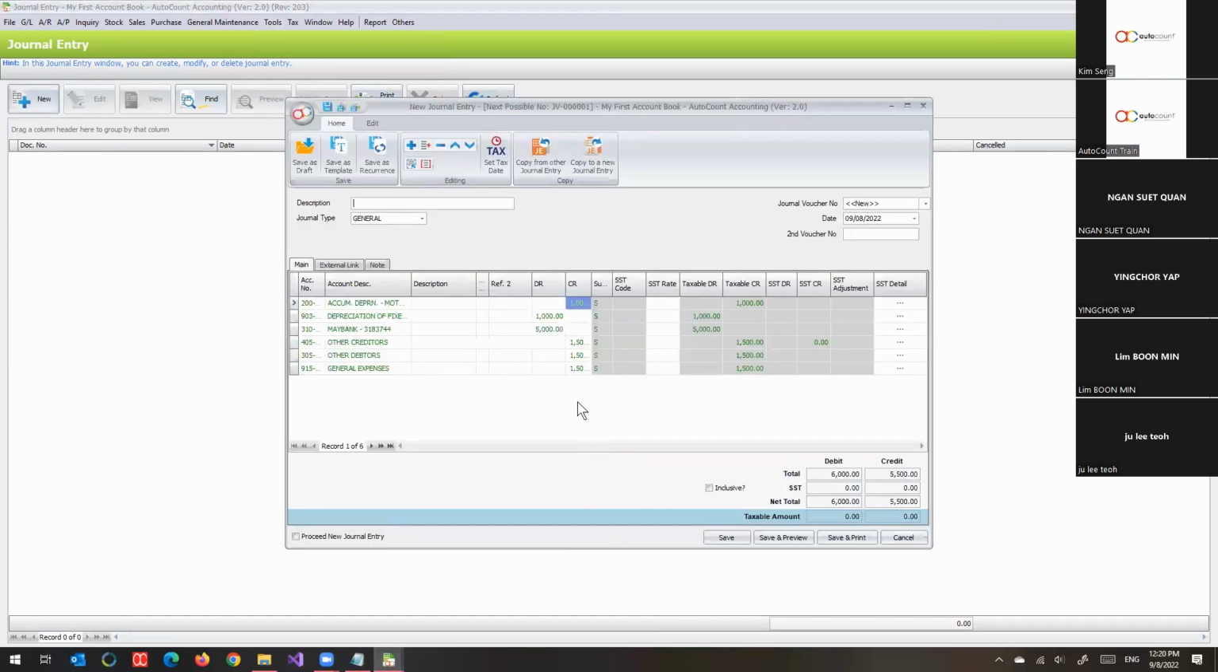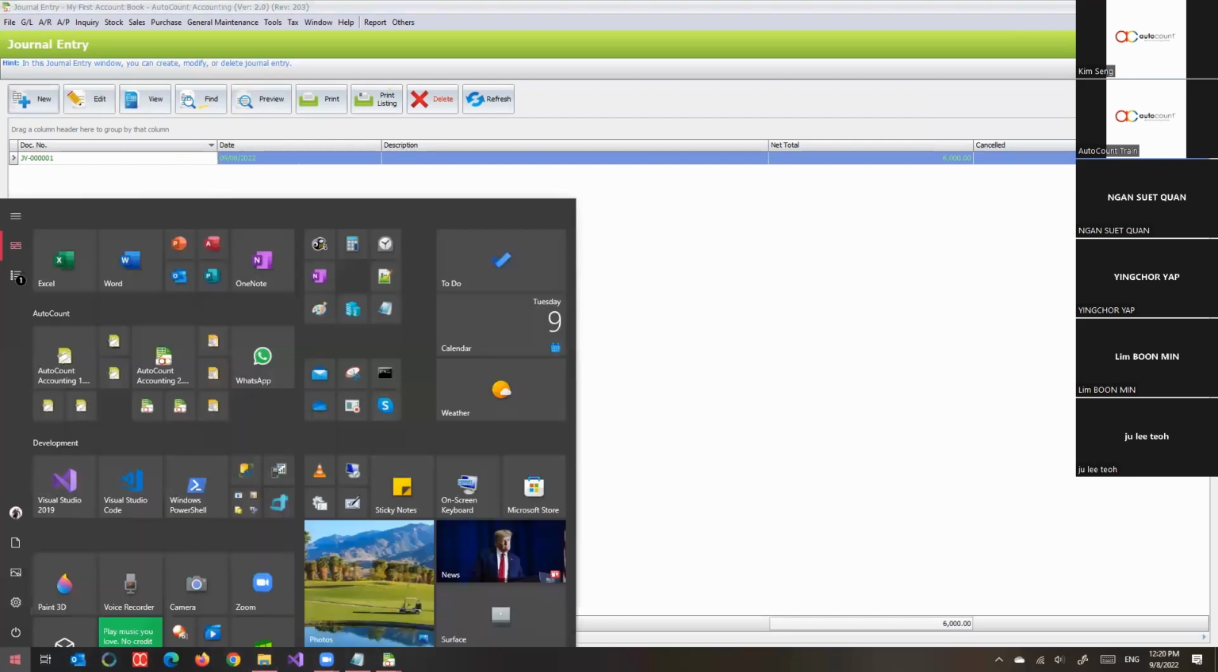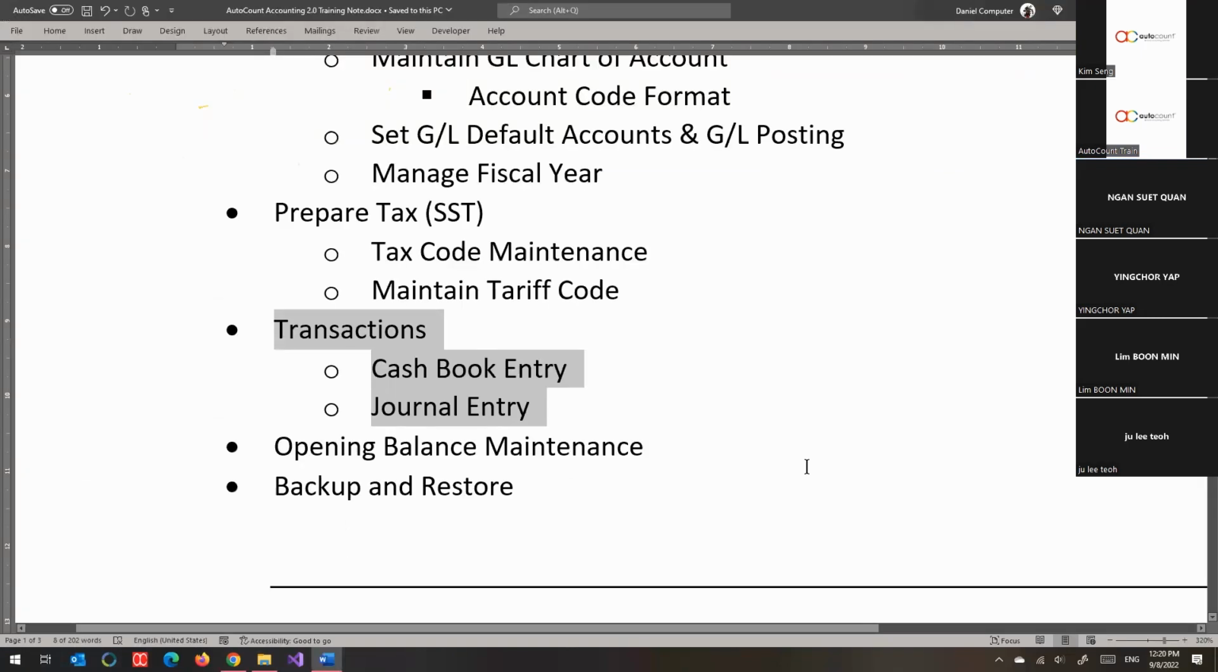how can I go into the back? Okay, so you see, this is the journal, right? So maybe I realize, because this one is not 1,005, this should be 2,000. So I just put it back and then just save. Okay. So that's how we can do the cash book and the journal. Okay, so I think that's all for this morning session.